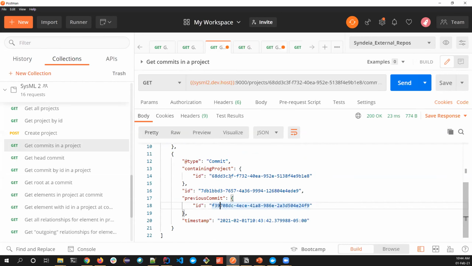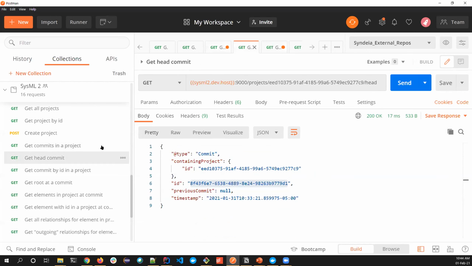So I can now see different commits. And if I ask what the head commit is, it's the latest commit. Sometimes you don't care about the entire history of the project.